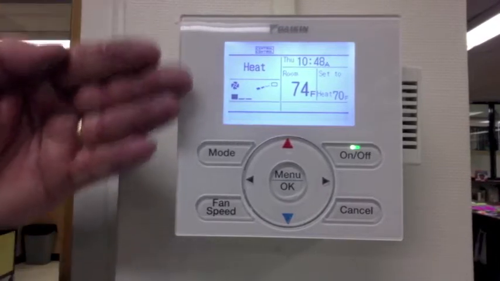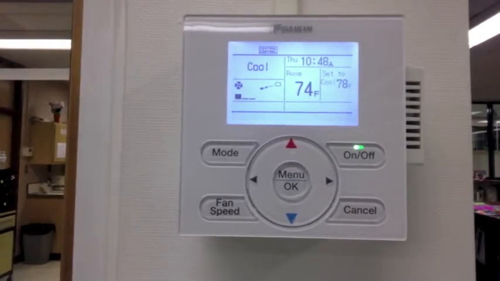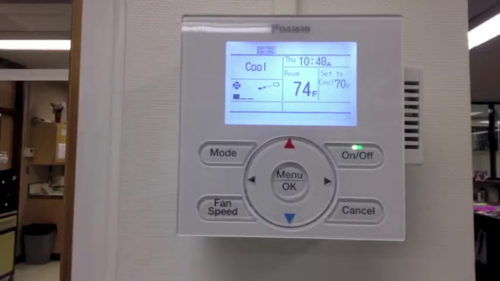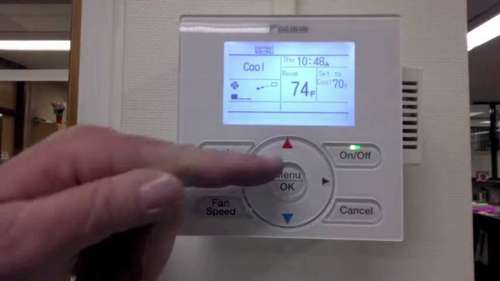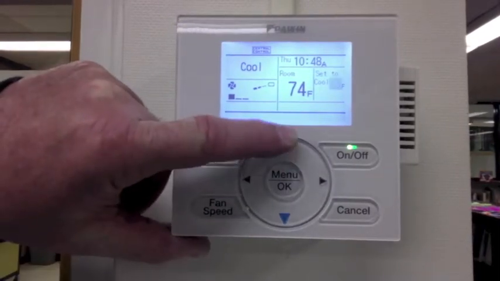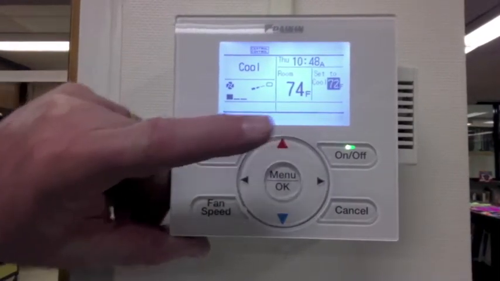These 2 times it's changed pretty quickly, which is good. But if it doesn't, just wait. You may have to come back to it 10 or 15 minutes later and then readjust your temperature. So I'm going to put this one back to 72. That's about where we like to keep the classrooms.